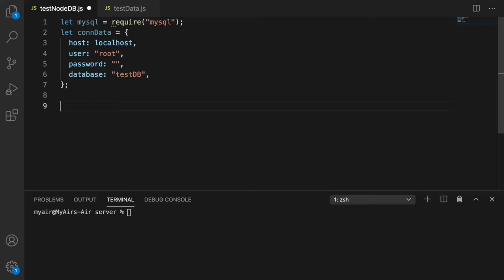Once we have created our connection data, let us just go ahead and get the details of all the persons. So let me create a function, showPersons. What it will do is fetch from the database the details of all the persons and just log them on the console.